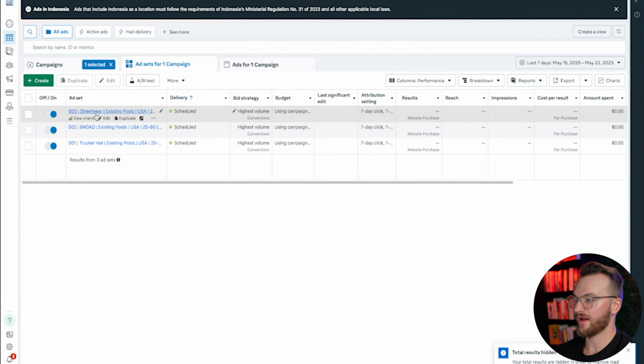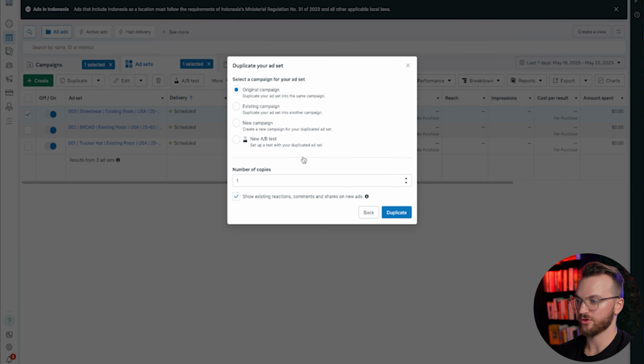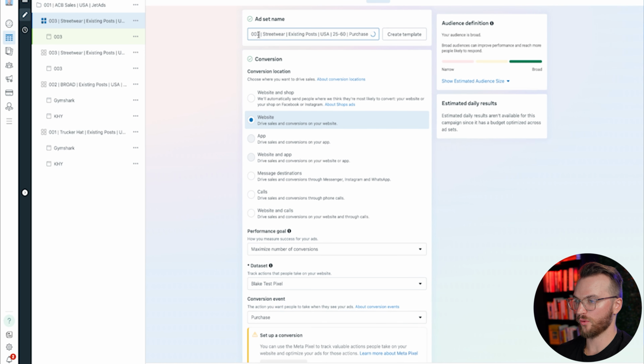And so again, now that we have this 003, what we want to do is also test broad targeting right here. So we're going to duplicate with the current settings. We're going to go original. All we're going to do is name this 004. We're going to name this broad.